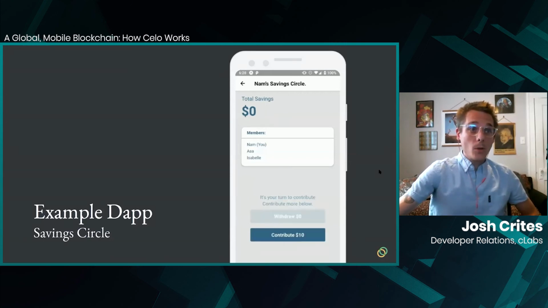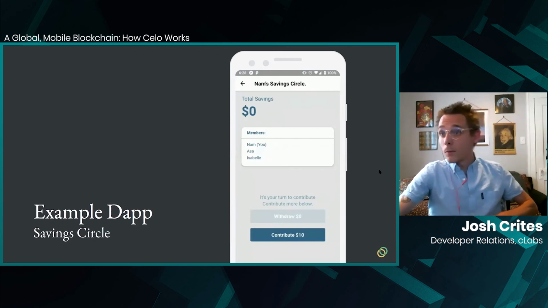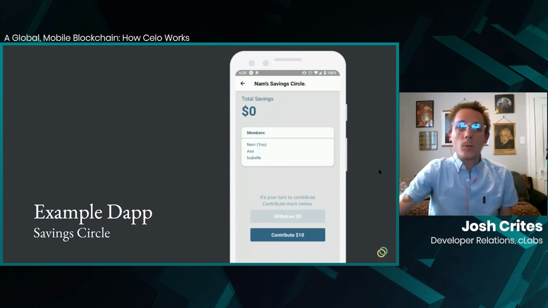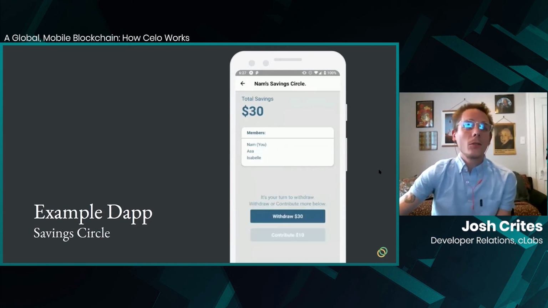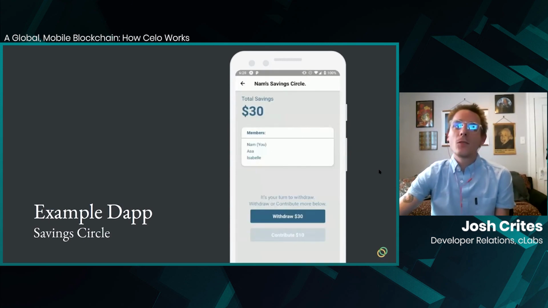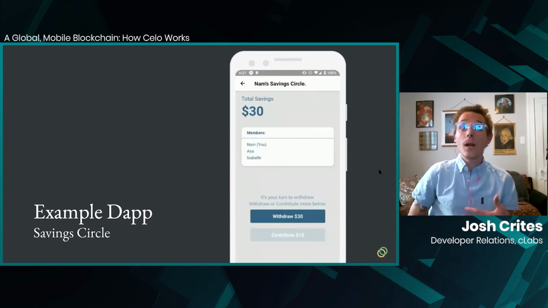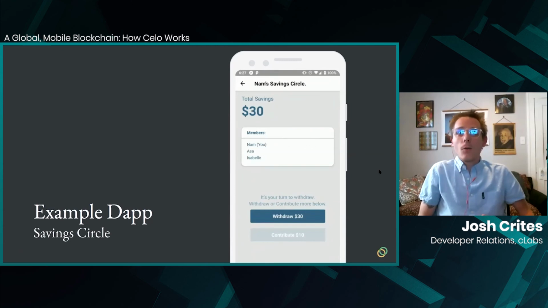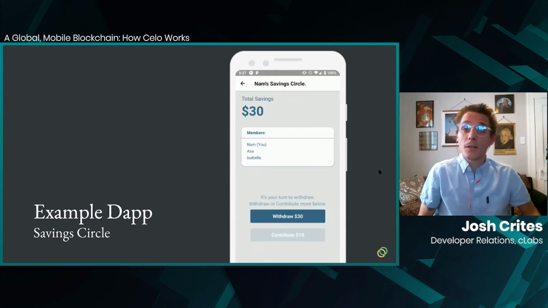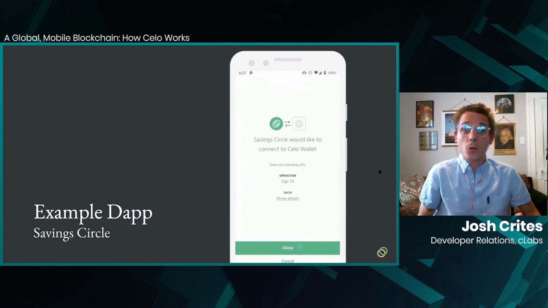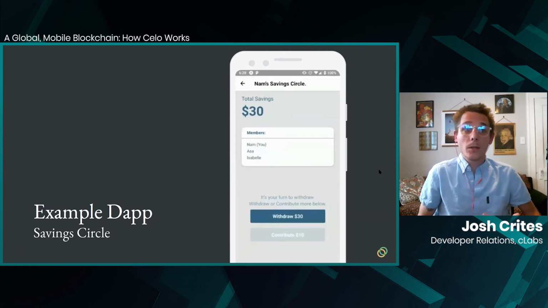But here's an example of a Dapp that we built using DAppKit with a similar boilerplate as the previous example we just showed. This is a saving circle Dapp. A saving circle is a strategy to help a group of people save money, where they can contribute and withdraw funds at different times. So here we're showing someone withdrawing the group's savings after it was built up.